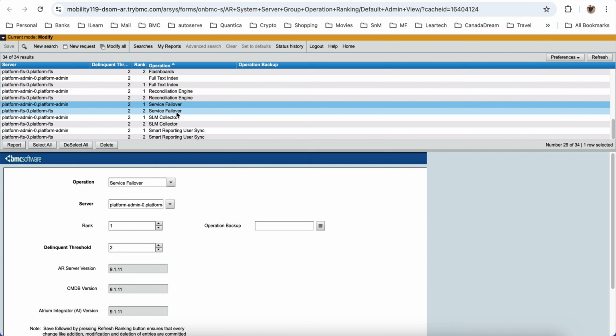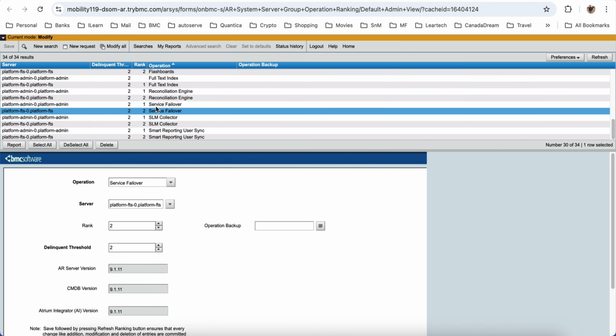This is something which most people will not know. This service failover will define the services for the email engine. So if the rank is defined as 1 on this server, that means the email engine will run on this server. If the email services went down, if they are not working on this server, then it will move to this server. So this is basically for the email engine.